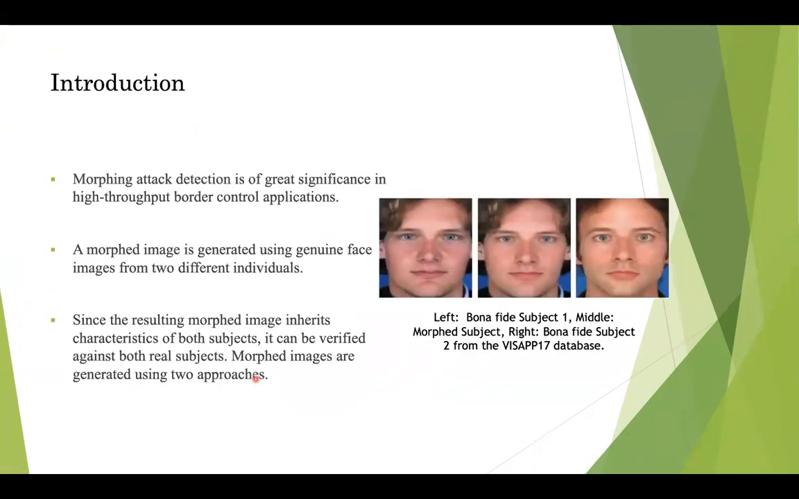Detection of morphed images is of great significance in high-throughput border control applications. A morphed image in the middle is generated using genuine face images from two different individuals. Since the resulting morphed image inherits the characteristics of both subjects, it can be verified against both real subjects.